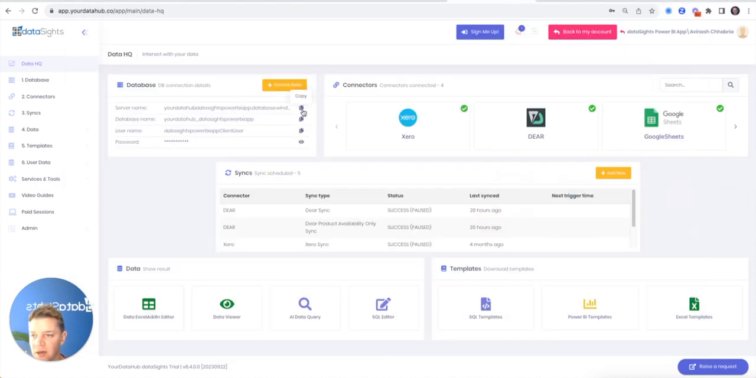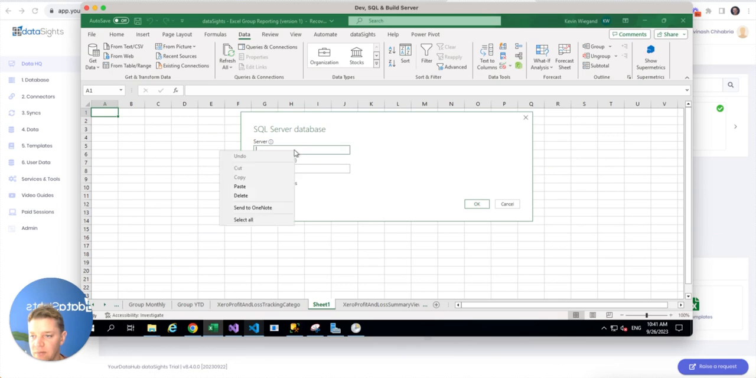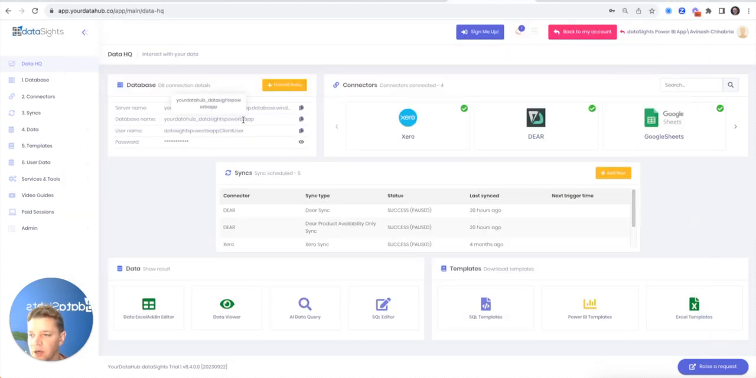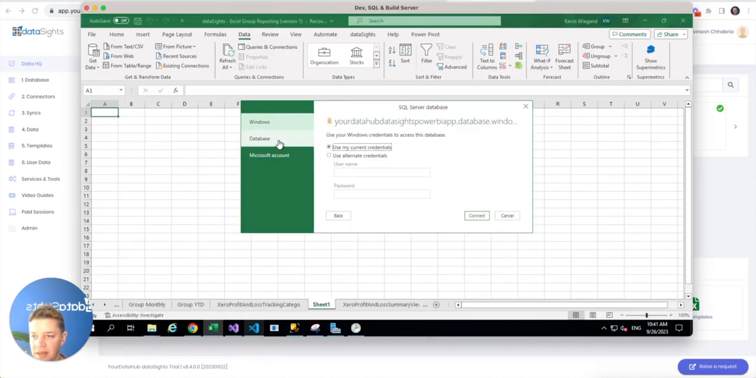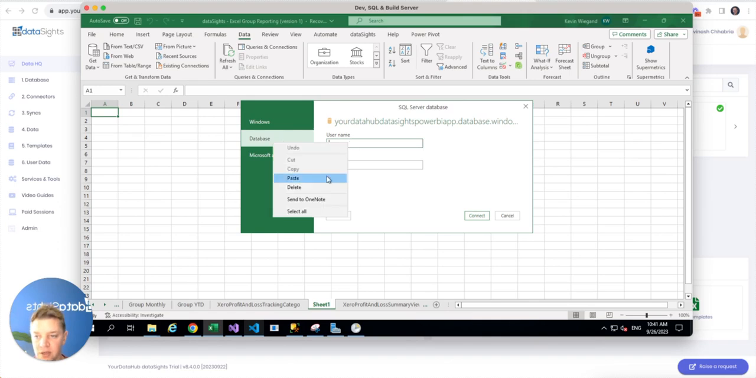So quite simply now, we are going to copy the server name, which is basically just a URL. Then we don't need to worry about the database name for Windows, and then very importantly, we do need to select database here. If you select Windows and put in some credentials, it's not going to work. We're using SQL Server authentication. So then we put the user in.